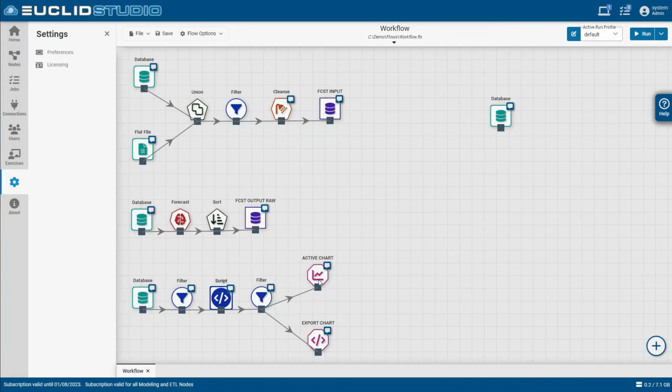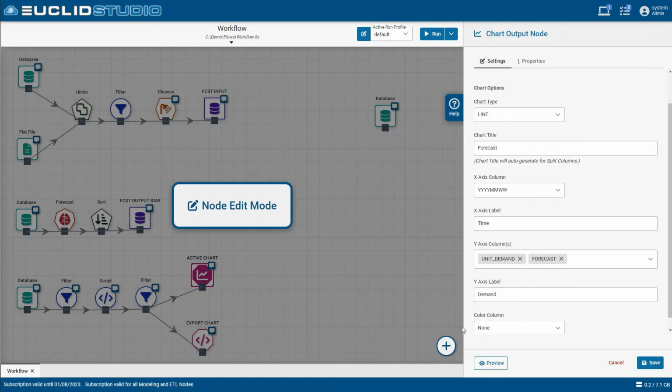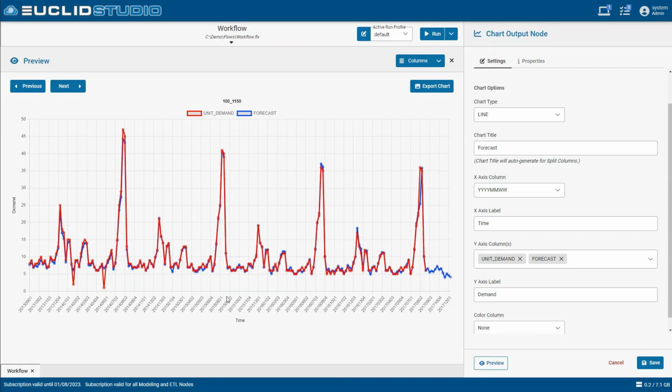So we have two different charting strategies here. The first is using our Euclid Studio charting node. We won't be going into a detailed version of setting up the charting node, but we will be going over the basics. So we have on our y-axis the demand, and we have time along our x-axis.